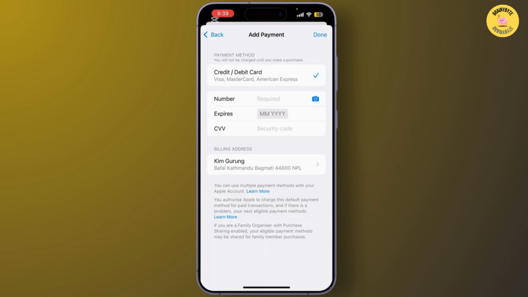Now here's where the magic happens. If you haven't added a payment method yet, tap on add payment method to begin the process. You'll be presented with several options for adding a payment method, including credit card, debit card, PayPal, and importantly for today's tutorial, adding your SIM card. To use your SIM card for payments, select the mobile phone billing option.